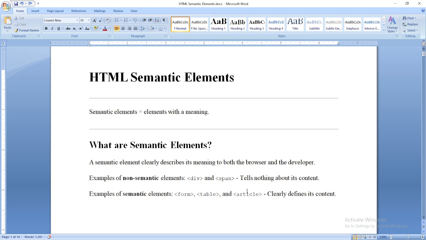Examples of non-semantic elements are the div element and also the span element and so on. The span element tells nothing about its content, and also the div element tells nothing about its content. That's why they are non-semantic elements.